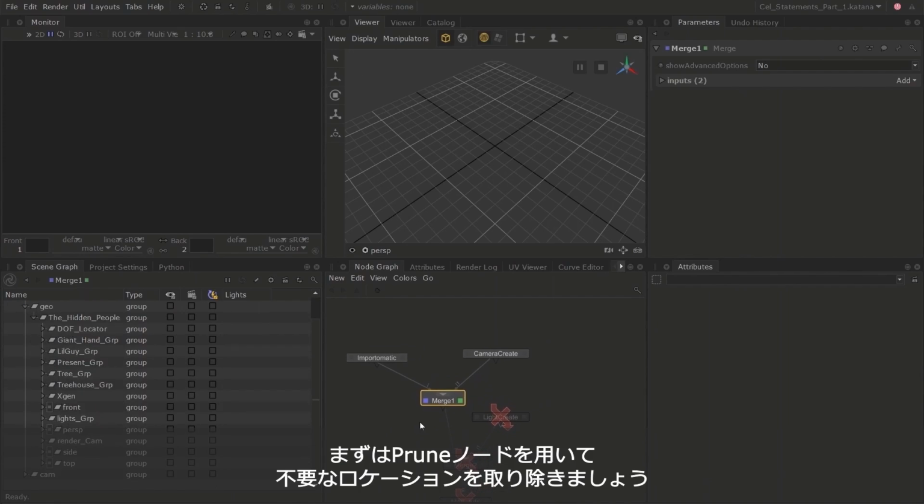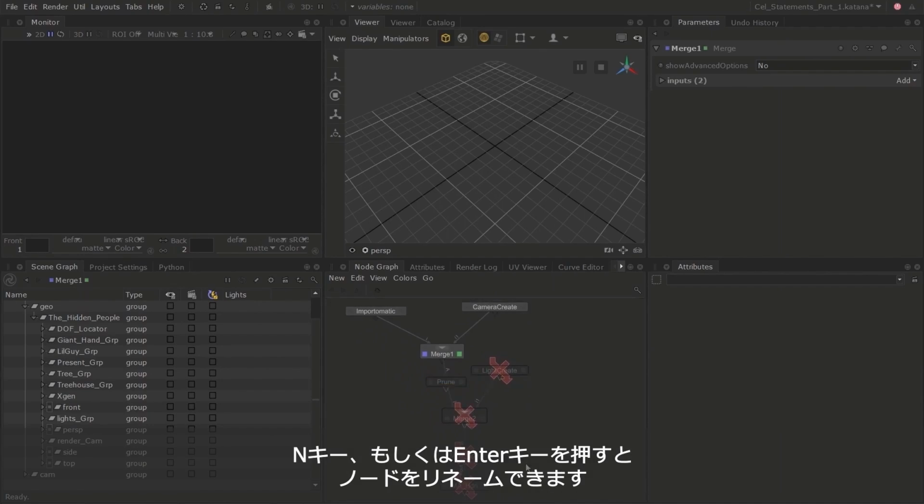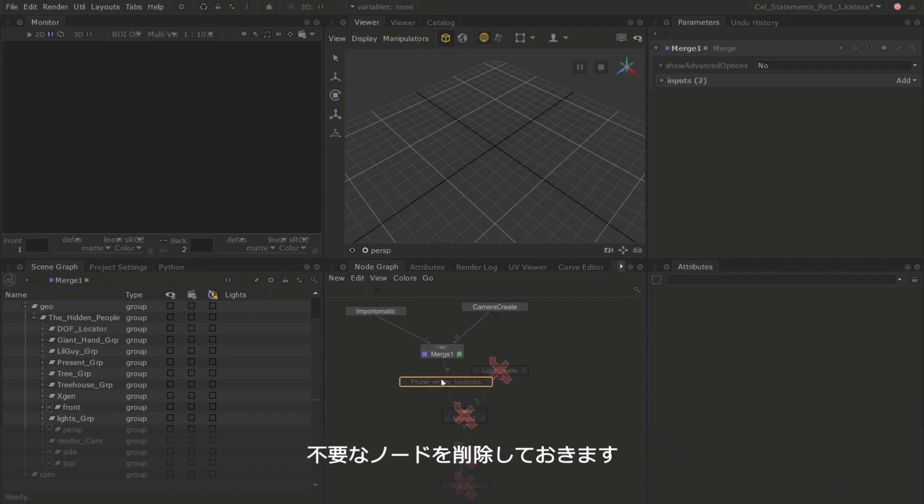We can remove any locations that we don't want from the hierarchy using the prune node. Press Tab and type prune. I'm going to connect it right below the merge node, where I have merged the camera and the informatic together. And I will press the N key on the keyboard to rename it. I'll call it prune_empty locations. I'll also delete the disabled nodes here as we no longer need it.